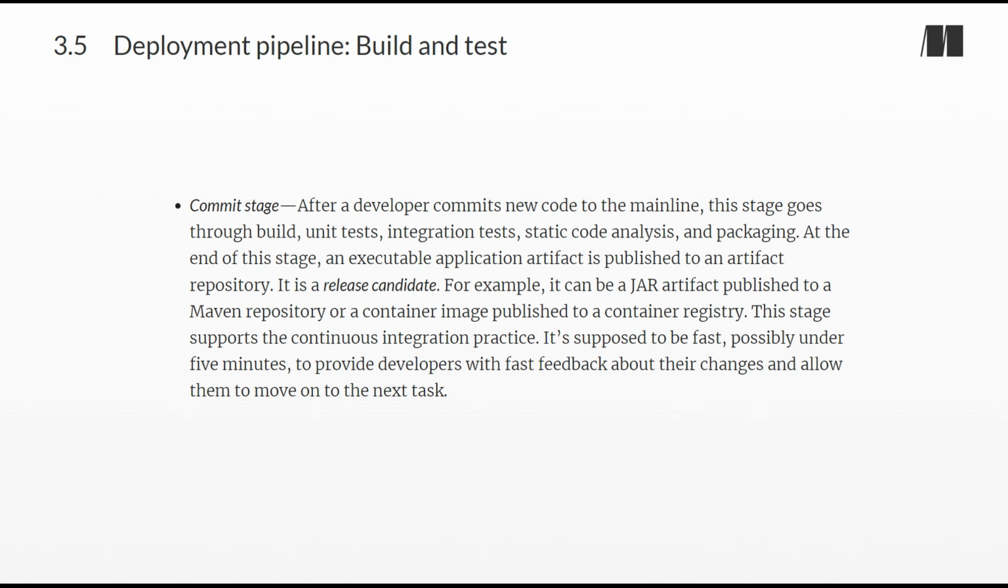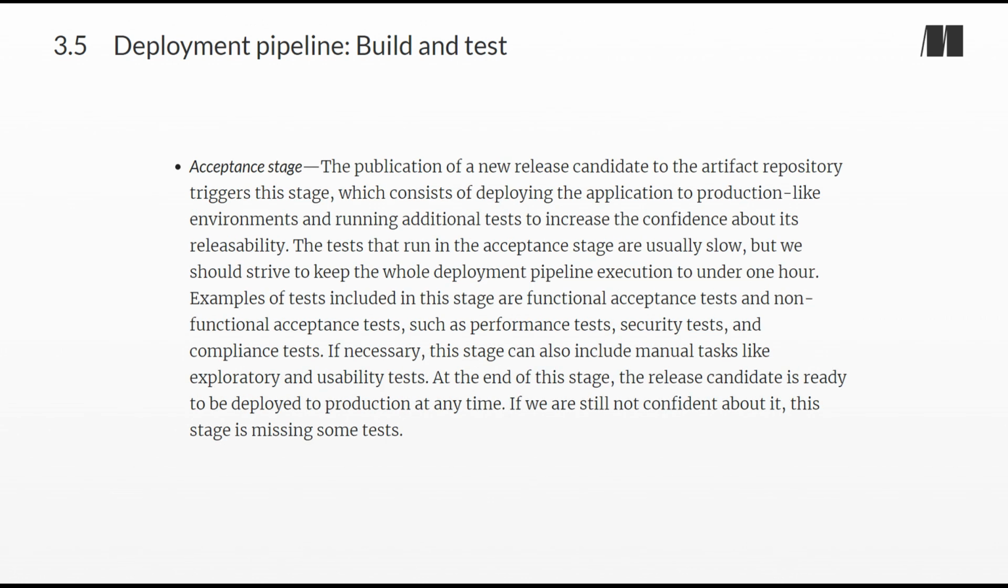It's supposed to be fast, possibly under 5 minutes, to provide developers with fast feedback about their changes and allow them to move on to the next task. Acceptance stage. The publication of a new release candidate to the artifact repository triggers this stage, which consists of deploying the application to production-like environments and running additional tests to increase the confidence about its releasability.